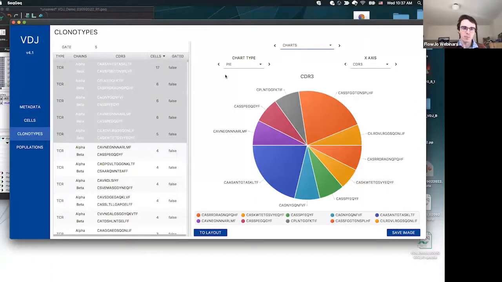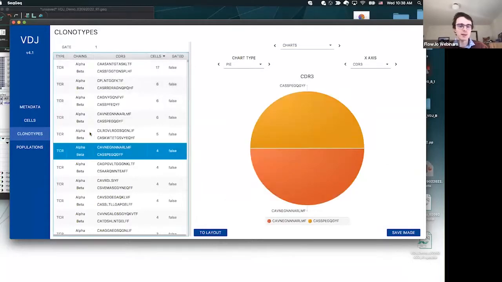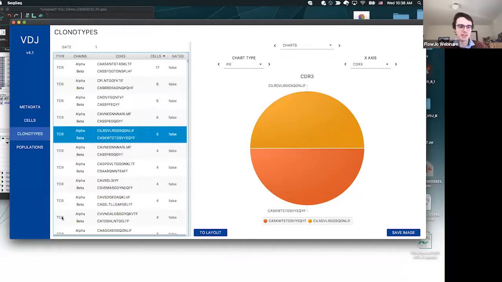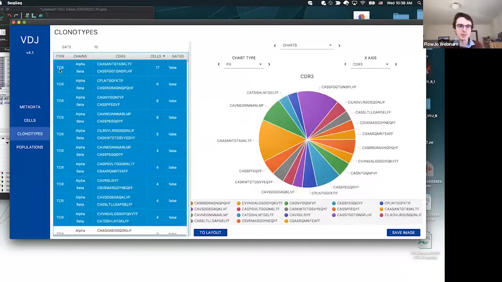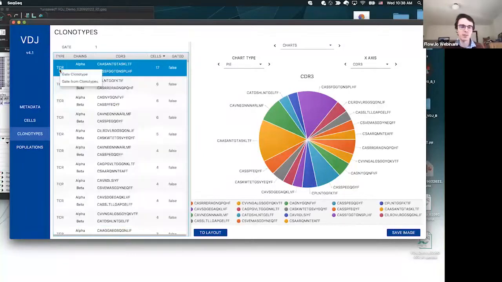But I think the real more interesting thing about this clonotypes tab that I should probably talk about before I run out of time is the ability to gate these clonotypes. So for instance, if I'm interested in any clonotype that has at least, let's say at least 4 cells present, I can select these clonotypes here. Again, I just shift click to select multiple, and then I can right click on the clonotype.